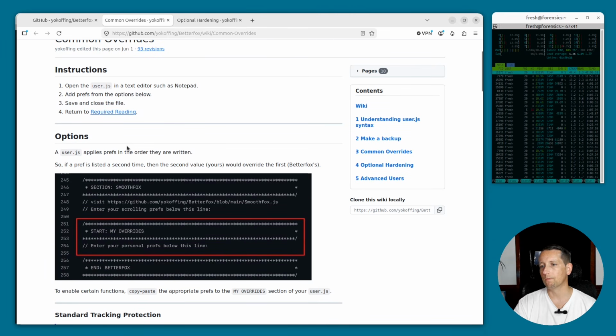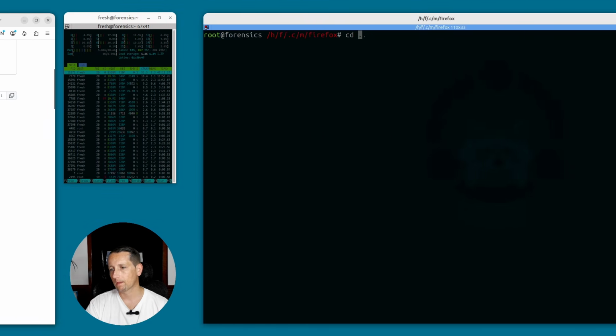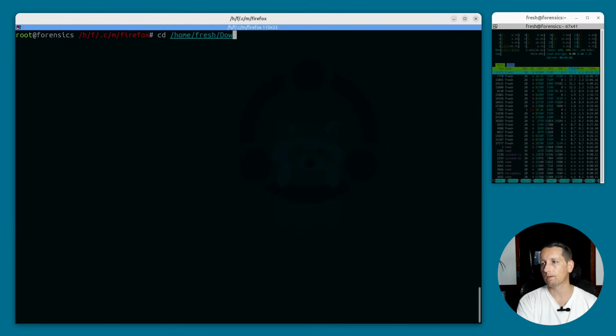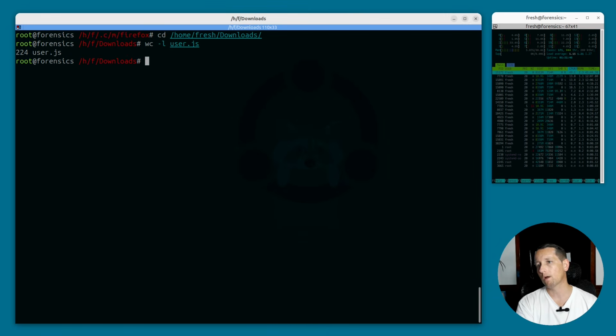And it shows you that there's a specific location inside of the user.js file where you would add any overrides, and you can see it's somewhere around 251, 255 ish, and it actually says start my overrides, and that's where you actually enter any overrides. If we look inside of my downloads directory, we get a word count of user.js. This is 224 lines long. That's not bad at all.